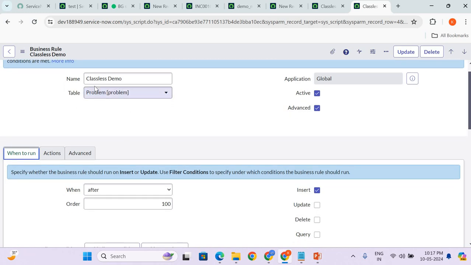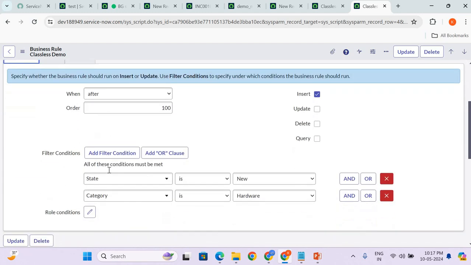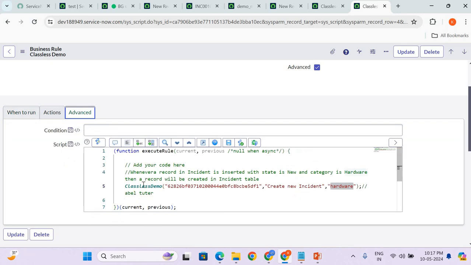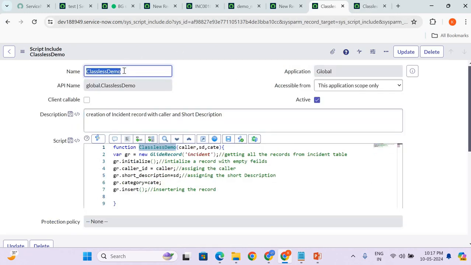Yes. So here the condition is on one table which is problem, and the action is being done on the other table, incident, and the condition and action are dependent. How? Whenever the state is new and the category is hardware, only then you have to perform this particular action. So if you see here, this classless demo is exactly the same name as a script include. And here we are passing three parameters, which is caller, short description, and category.